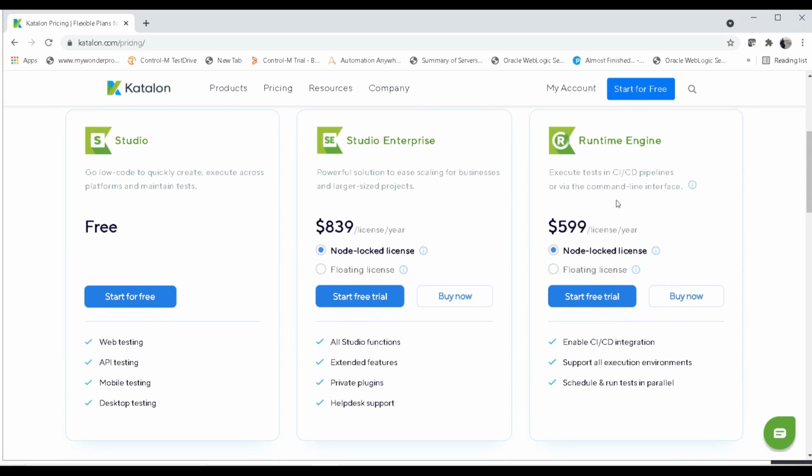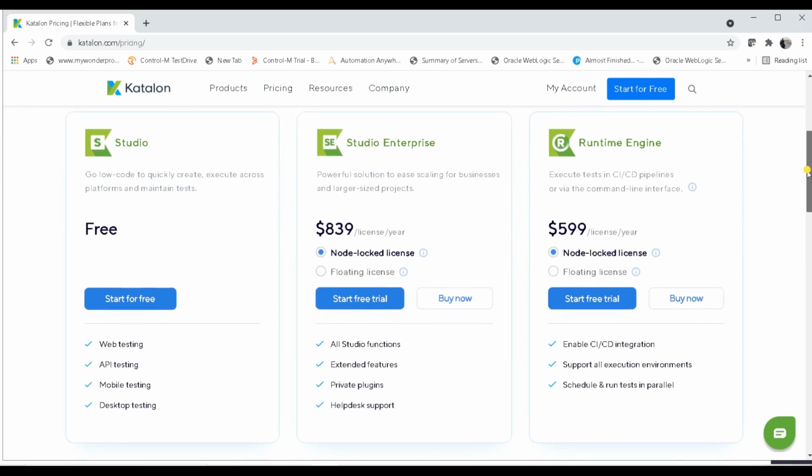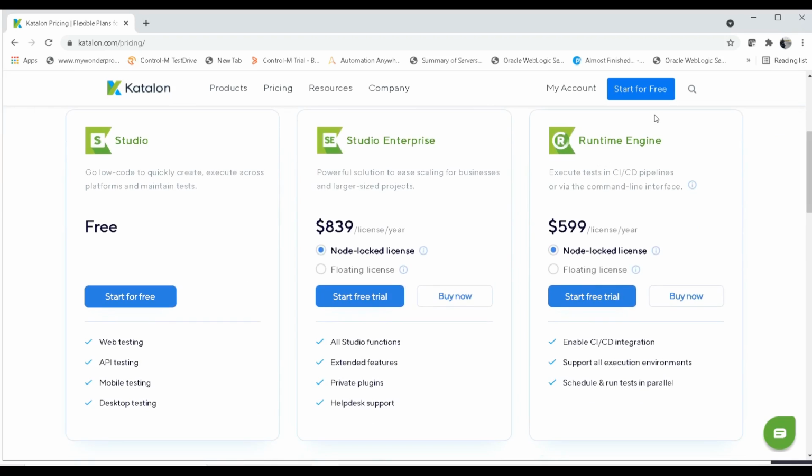And for the runtime engine, execute tests in a CI/CD pipeline or via the command line interface. For that, there will be a license cost of around $599 per license. Okay, and if you want to purchase the license for that you can do it here, or if you want to try a free trial, that is also possible. And it enables CI/CD integration, supports all execution environments, schedule and run tests in parallel. Okay, so in the coming videos, I will show you how you can test out the runtime engine, and we'll see the trial version of the Studio Enterprise, and we can compare what is the difference between a Studio and a Studio Enterprise and all.